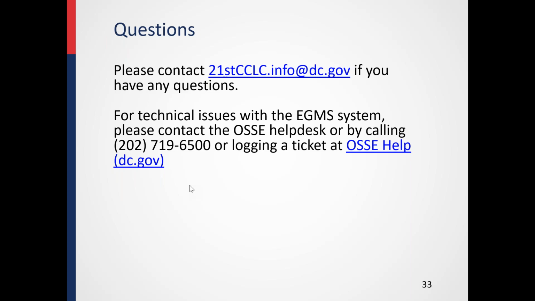For another question, this sounds like it's related to dealing with the EGMS. After entering the line items, you realize you forgot one and needed to insert a line. Does the system allow you to insert a line?